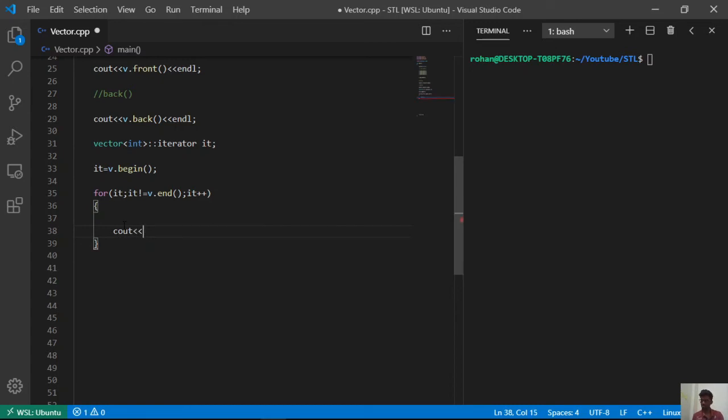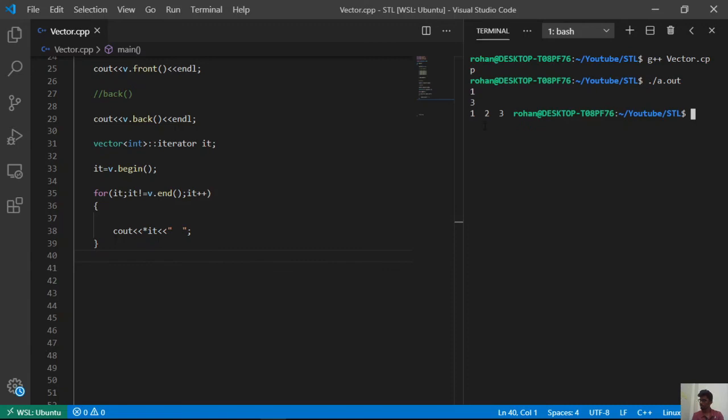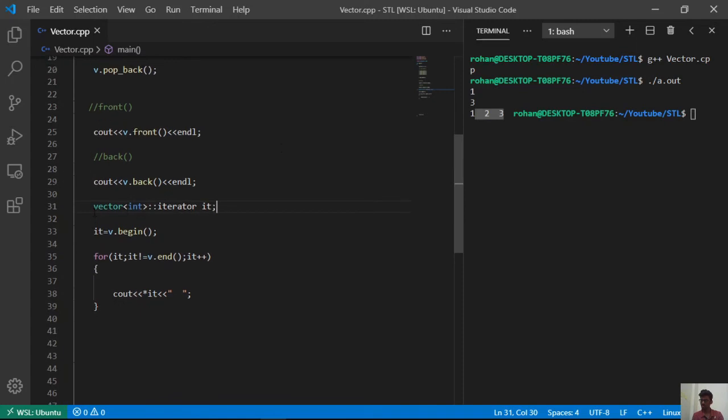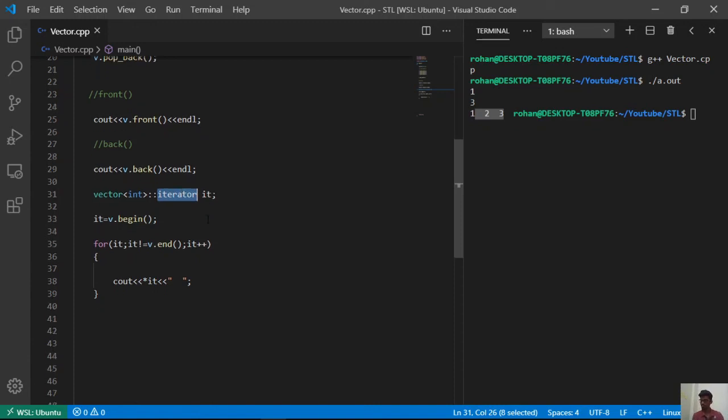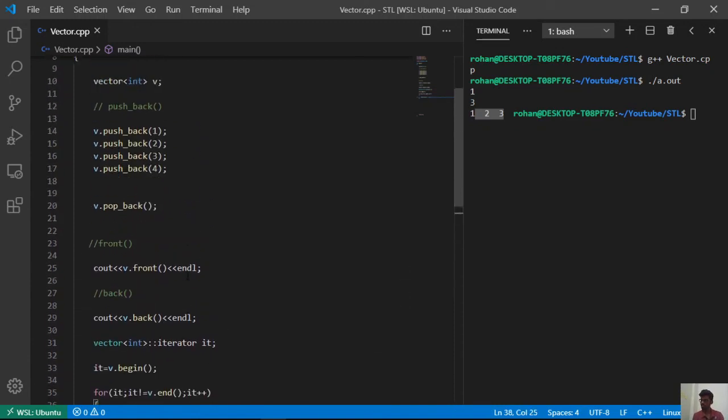As we said, it is a pointer, so we can access the element of a pointer with the star notation. Let's run it and try out. As you can see, it is displaying the elements as 1, 2, 3. So it's a great way for accessing containers. Actually, iterator is a generalized concept of C++ STL. As we will see later, iterators can be used to access any of the containers. Later on, for maps, we'll be seeing iterators for maps. So it's a great way to access elements.